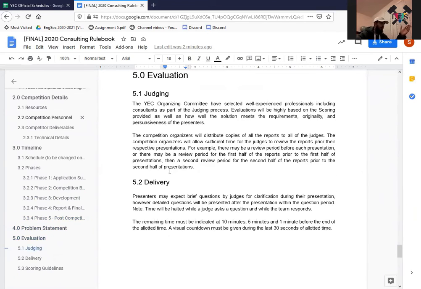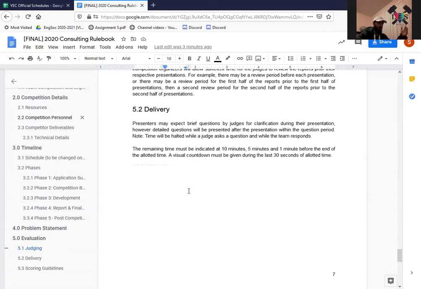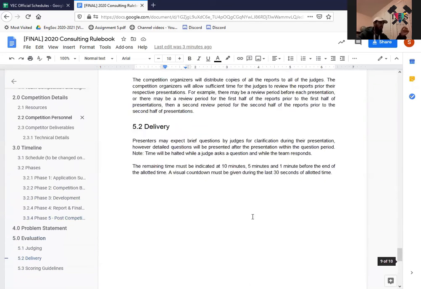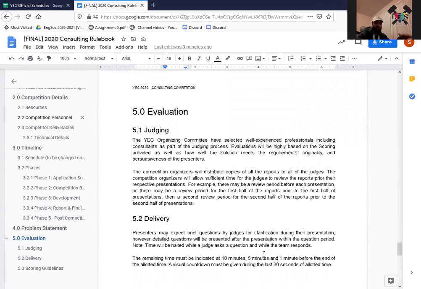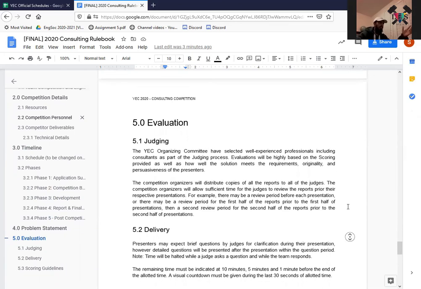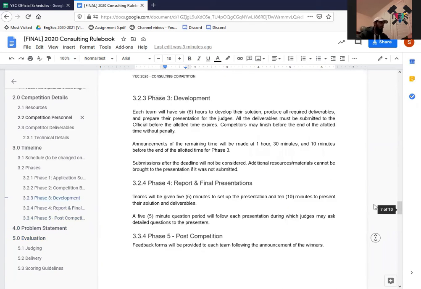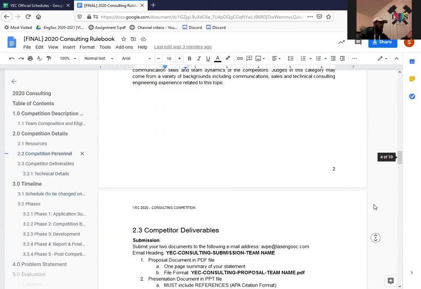Section 5.0, evaluation. This is just a little brief talk about how exactly you will be evaluated. You can go through it later, nothing too specific. And there's the rubric for how your evaluations are going to happen. The judges will use those rubrics. So read over them, get to know what they say, so that you can make as effective a presentation as possible.